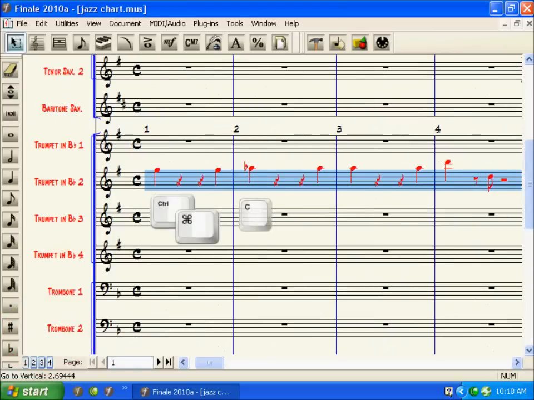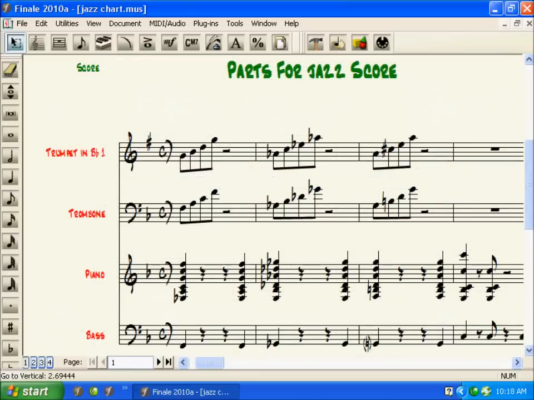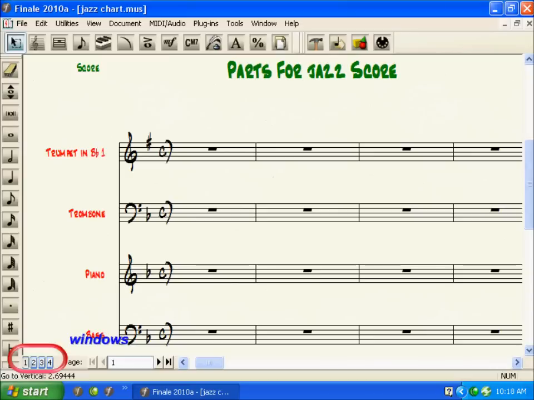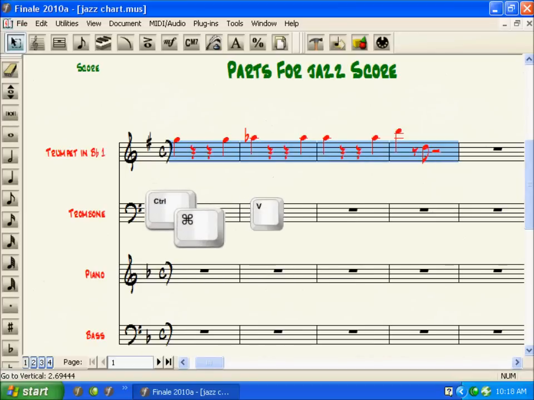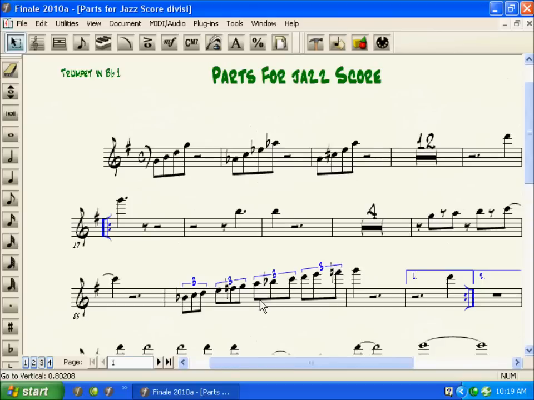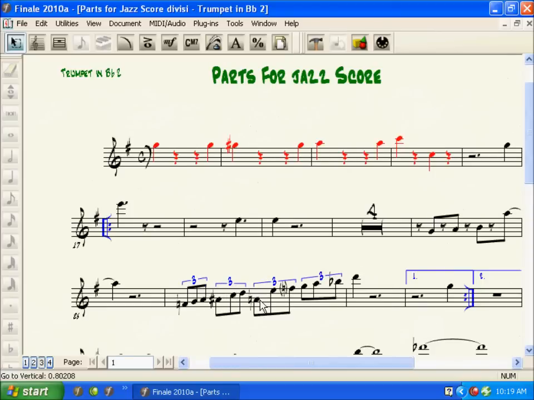Copy these notes. Now return to the Parts for Jazz Score document. Ensure Show Active Layer Only is selected. Ensure Layer 2 is selected. Now select the first measure and paste the notes into these measures. Repeat this for trumpet 3 notes, putting them into layer 3, and the trumpet 4, putting them into layer 4. Now the trumpet parts are correct for the divisi measures at the beginning of the score.